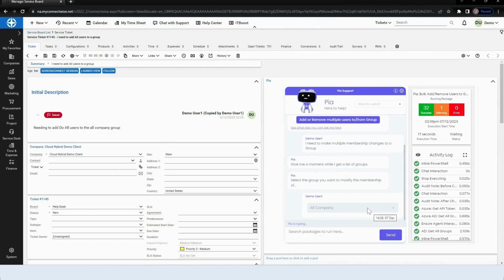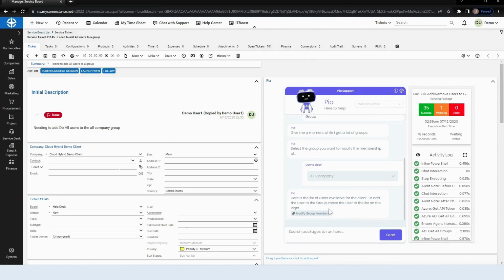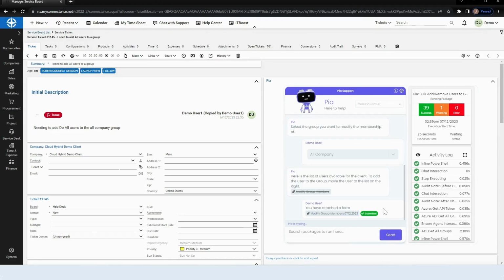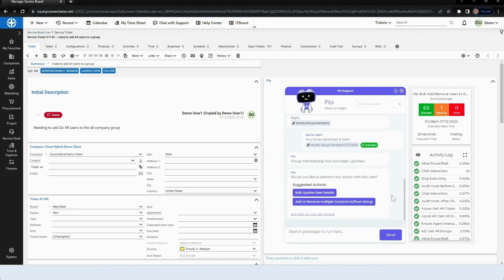PA will then go through and find all the users who are already a member of that group. So we can see in this form here, we have on the right members who are already added and on the left are people who are available. We hit the arrow, we submit the form, and just like that, you have now completed a bulk update of group memberships.